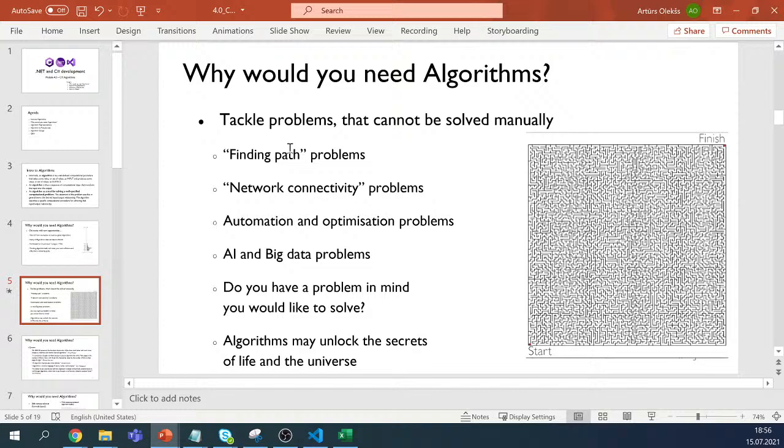Then the second point is that there can be network connectivity problems, where something is not really connected. Then we can also solve automation and optimization problems. For example, that's at least what I have experienced from my friends who work outside of IT, for example in banking. They say that they sometimes do some kind of monkey job, if it's something in Excel or data processing.